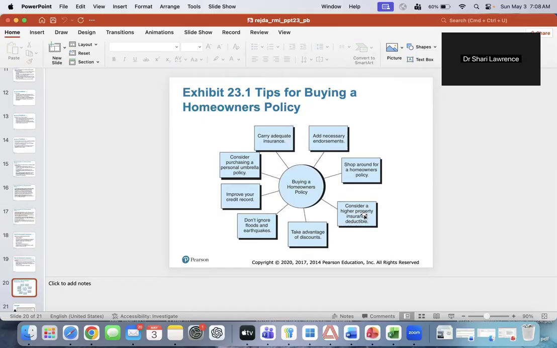And also in case, you know, there's a hurricane, there could be a fire, in case you need renter's insurance to protect your personal property as well as liability.